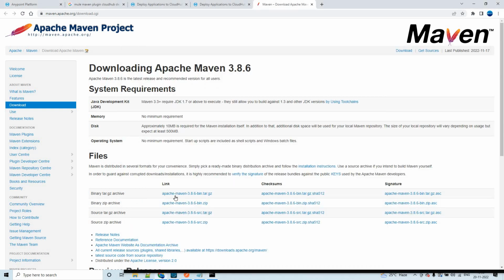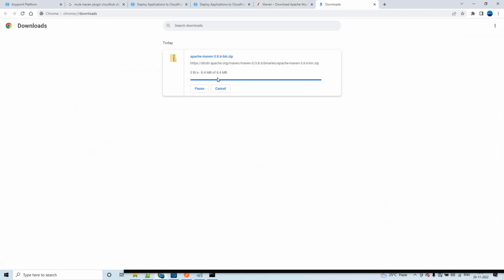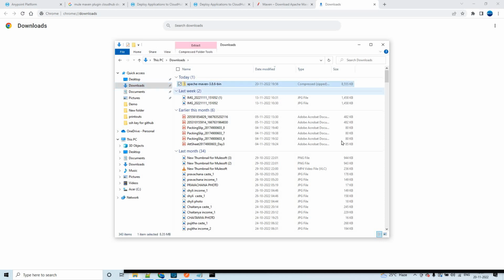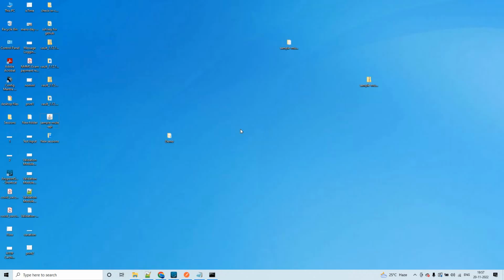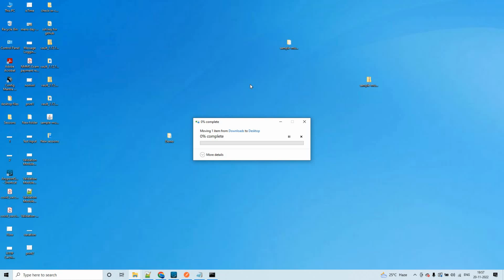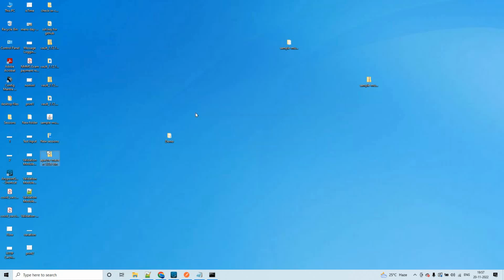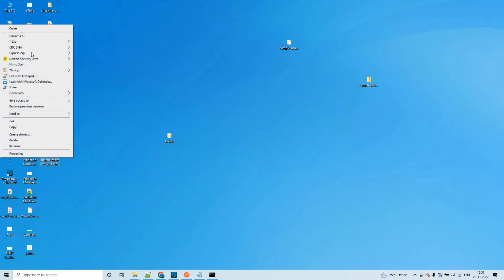So now let's download a Maven zip file. Once it is downloaded, let's extract the zip file. For now, I'll keep it on the desktop. This will be there in downloads anyway. Control X and Control V. It's taking some time. Okay, all good now. Extract this.